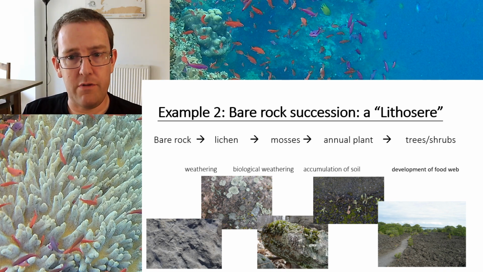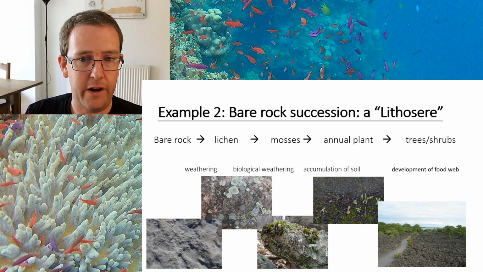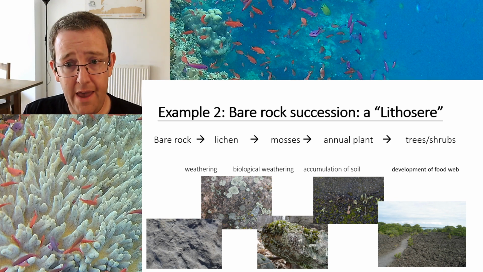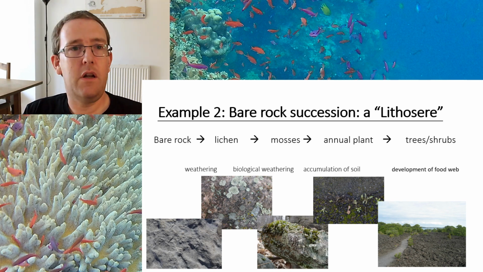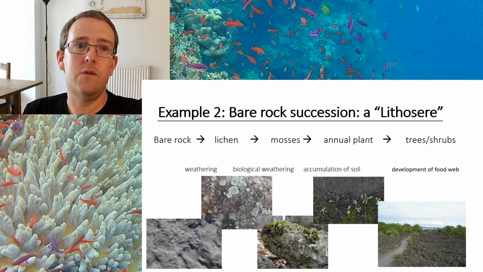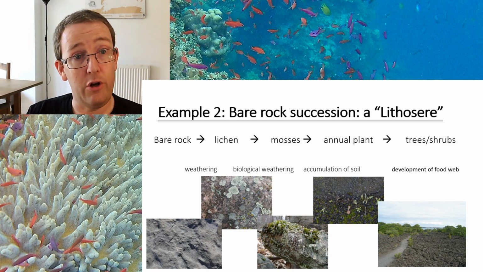Now, this last picture is from an island off New Zealand. It's a volcanic island, and I like this picture because it shows a lovely progression through a lithosphere. So you can see the volcanic rock pretty much bare at the front, but then as you go towards the back, you start to see more of these larger trees and shrubs moving in. So you can kind of see through distance what a succession would look like over time.